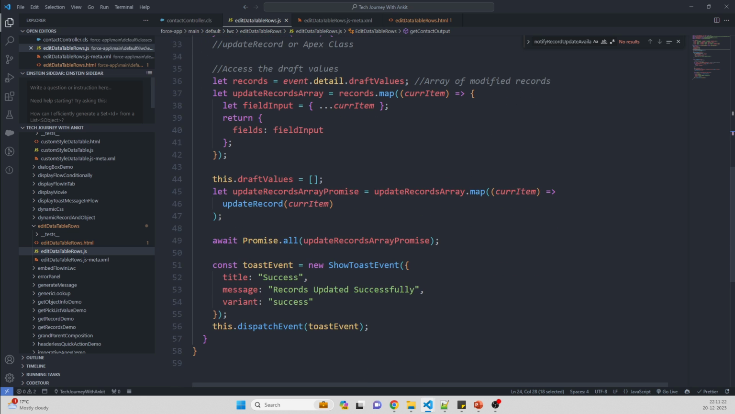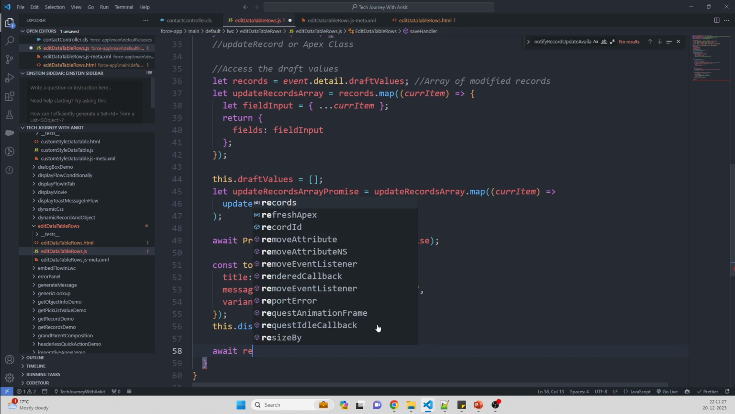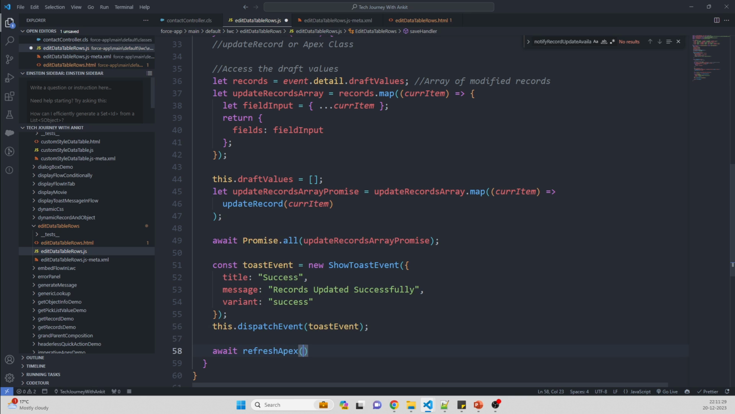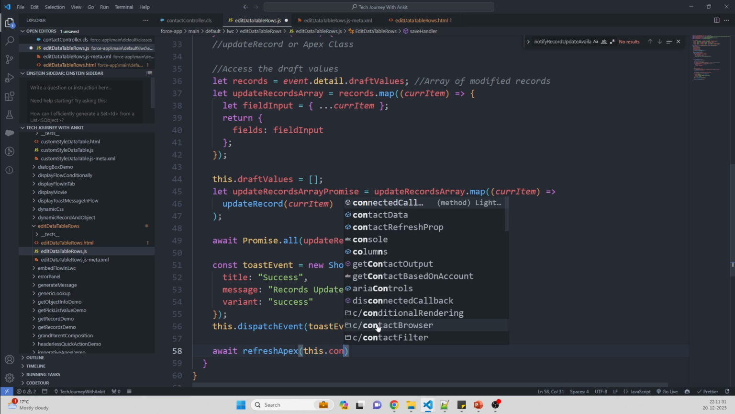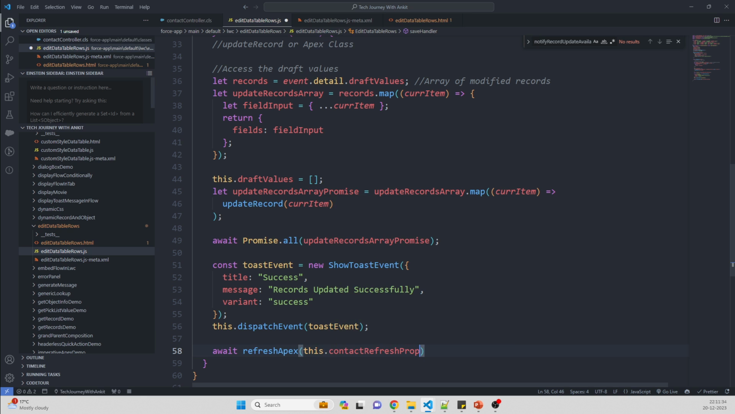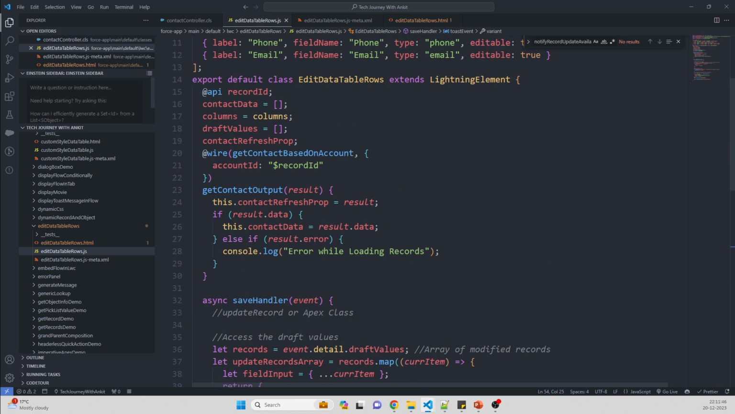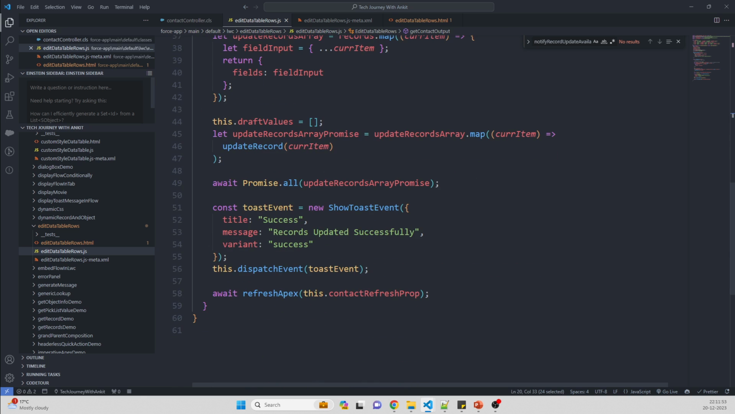Now the next thing that we have to do here is, in the contactRefreshProperty, I have to make a call to perform the update operation. So here again I am using await refreshApex, and here I am passing this.contactRefreshProperty, right? What this refreshApex will do is let this property know how this property is populated from this wire decorator, right? So it will let this wire decorator know to make another apex call and get the updated data.